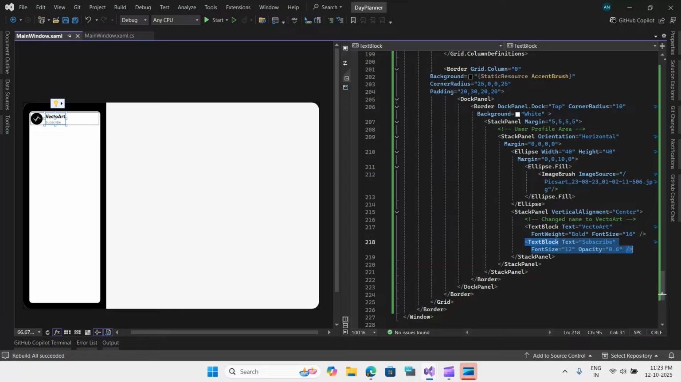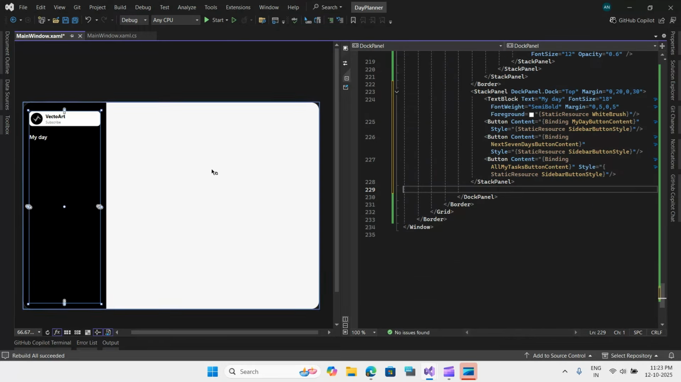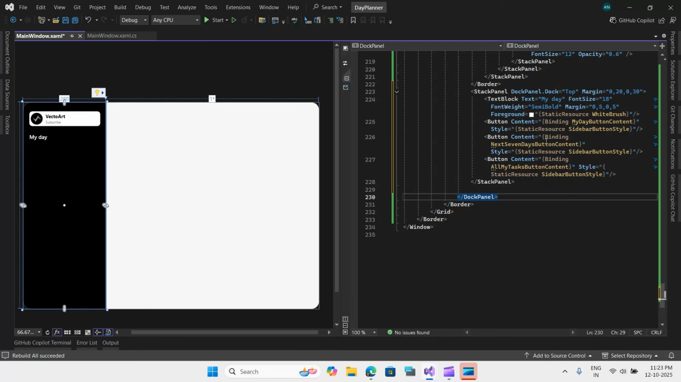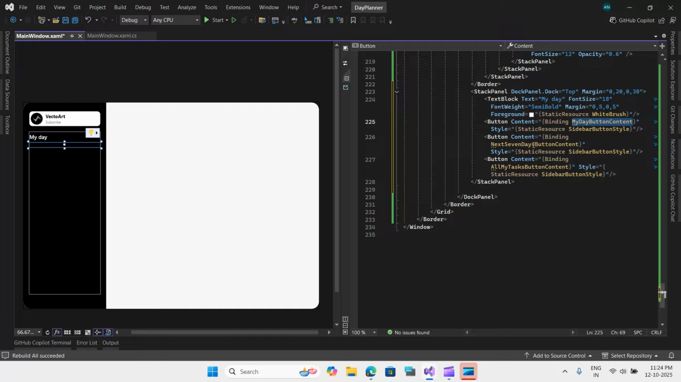Now we have our main navigation items. So let me add two more stack panels after our border. The first stack panel is for showing the my day text, and within that we have the buttons which will show the next 7 days, the whole week, and all tasks buttons. Right now these buttons are bound to a content, and this content has to be dynamically set in the code behind. So right now there is no value in this my day button content, and similarly the next 7 days and all my tasks, so that's why it is not visible. But when we write the code behind, these values will be populated.